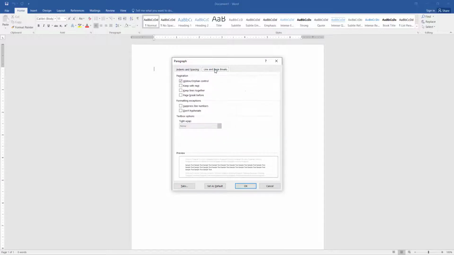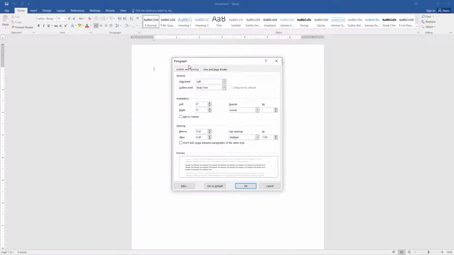Oftentimes there are sub-tabs within that and different checkboxes and previews and all sorts of different things. You can manipulate these options. Usually there is an OK or Apply button, or you can cancel and X out.